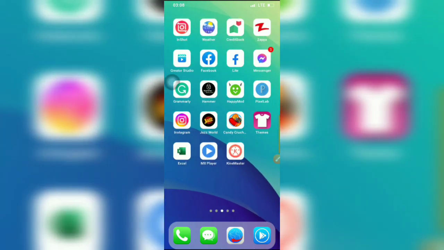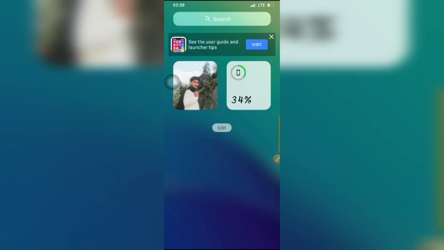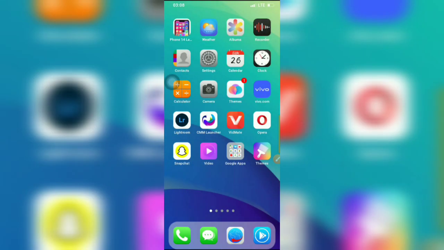Now your mobile is converted to an iPhone mobile. Now your mobile is ready to use, so enjoy.